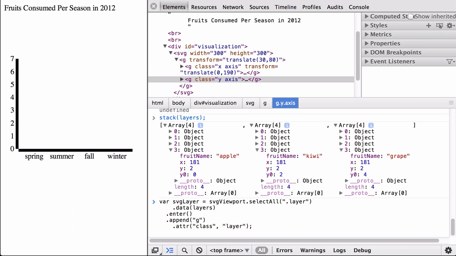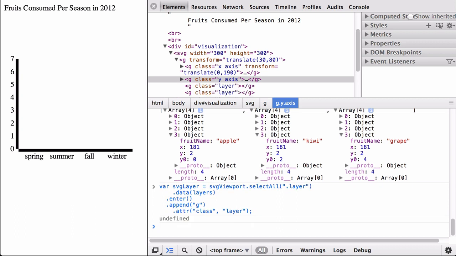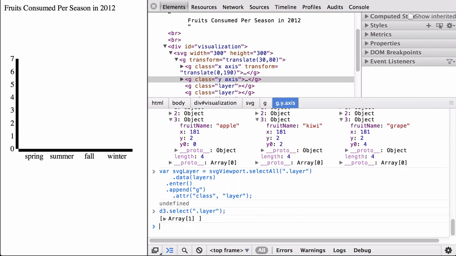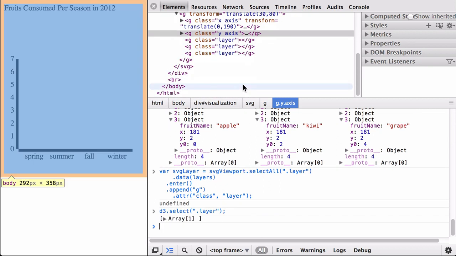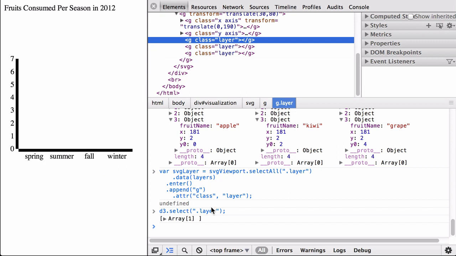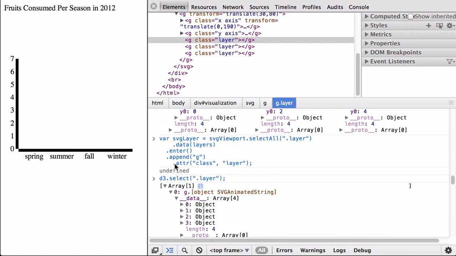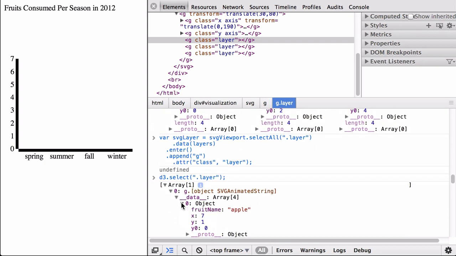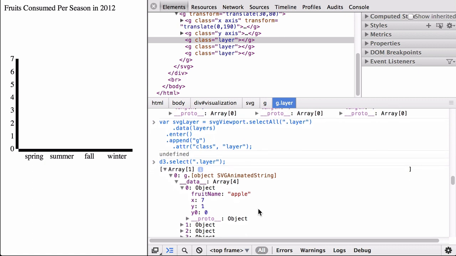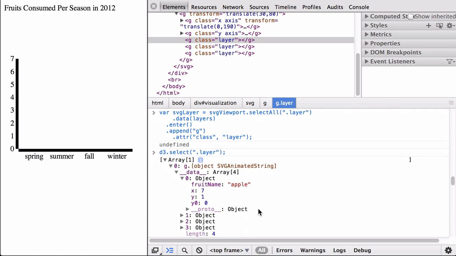Next, let's use the D3 pattern to attach each layer to an SVG group element. You can see the 3 SVG group elements that were added into the web document. If we select the first element with class of layer, we can open it up to see its data attribute. Here you can see that it is indeed the first layer that was attached. This layer contains 4 objects. These 4 objects are what we will bind to SVG rectangles in the next code section.